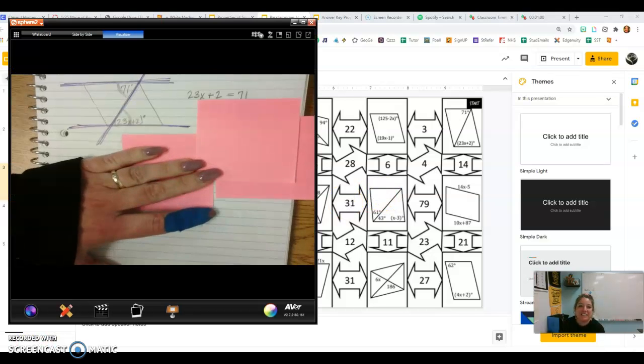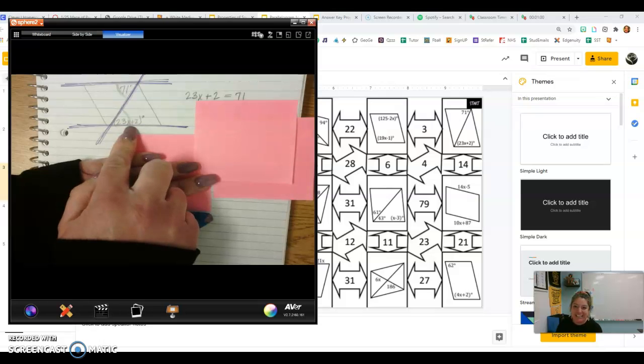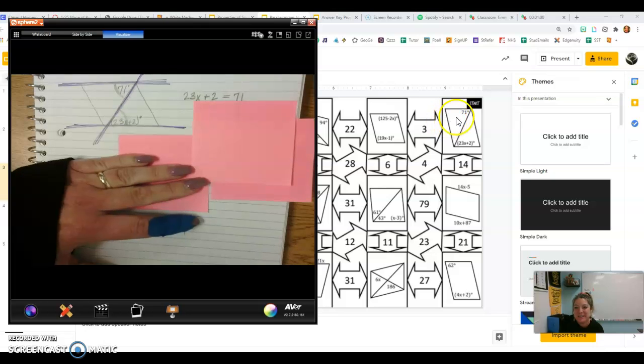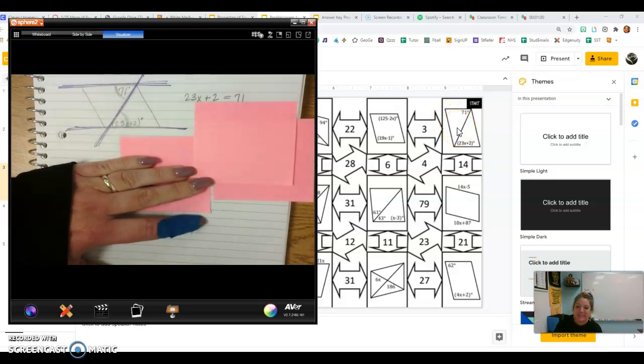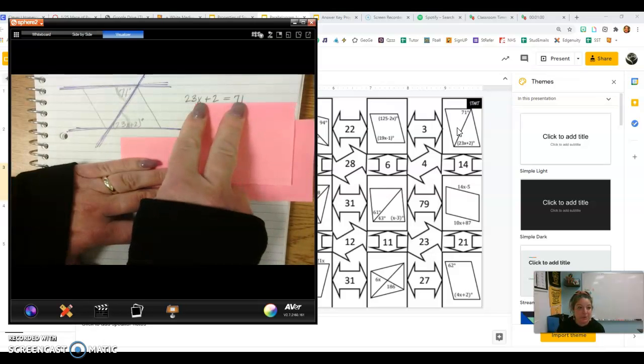All right, so here is the very first one. Now I redrew the picture. It doesn't exactly look the same as the picture does on the Google slide, but that's okay. It's pretty close. I will tell you that we definitely want to set these two expressions equal to each other. So 23x plus 2 is equal to 71.